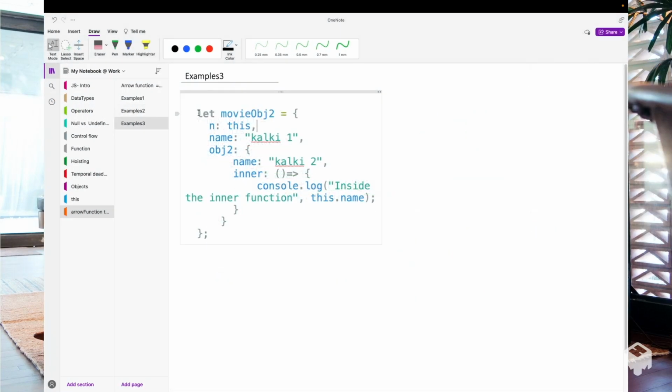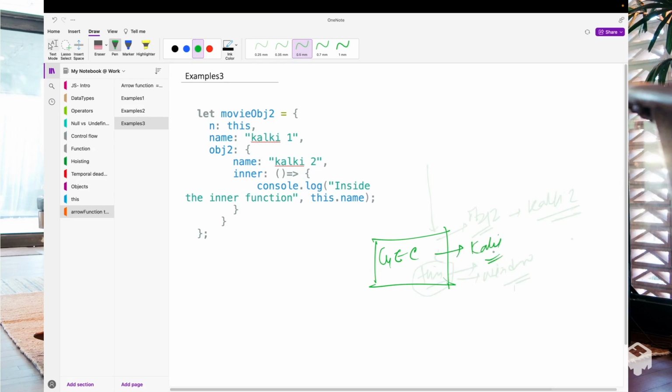In example 3, you can see we have created one object movie object 2. Inside that we have created another object, object 2. Inside it the name we have declared Kalki 2 and we have created the inner function. What do you think, in here this dot name, what does it print? First it's creating the global execution context, right? In the global execution context you can see only the name, the Kalki, has been defined.